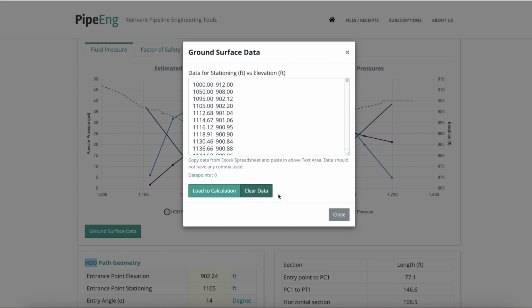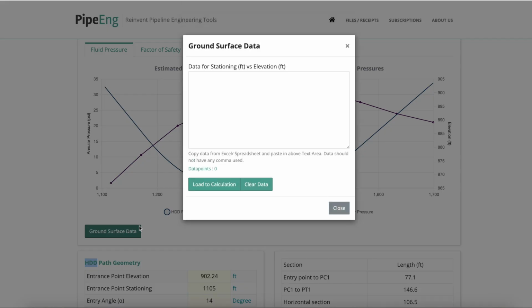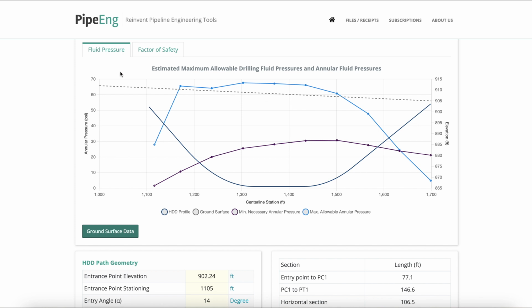In this case, I'm going to clear the data first, and then you can see all the ground data is gone. And when you reopen this, you see it's now available. So let's say, generically, you start with station 1000, and your elevation is 912. Then you can go to 1700, and you can call it 905, for example. Then you click load. Of course, this is not perfect.